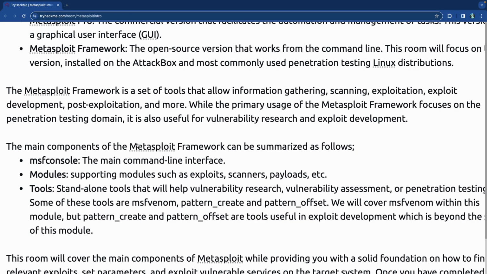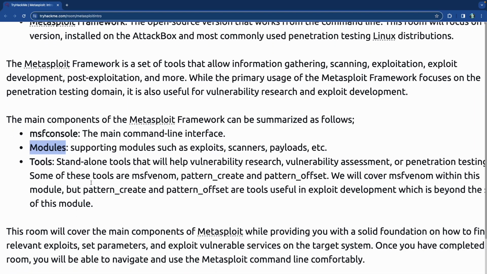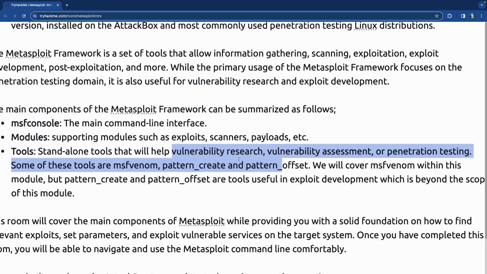So it's a set of tools that offers reconnaissance for information gathering, scanning, the actual exploitation and the payloads that we're going to be using, the exploit environment, post-exploitation, and a lot of other stuff, right? The way that you start it is you run msfconsole, and it starts up the Metasploit framework if you have it installed. Then there are the modules inside of msfconsole that allow you to do a lot of things while you're in there, and a lot of tools that allow you to do vulnerability research, assessment, and pen testing.